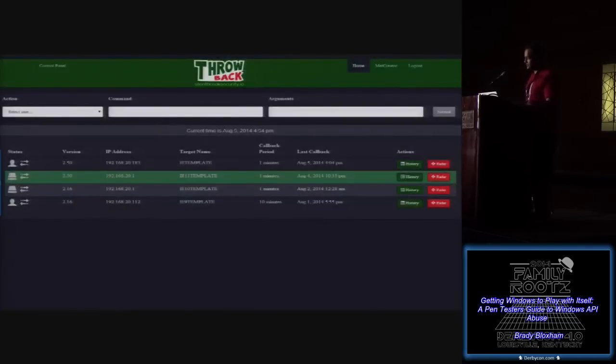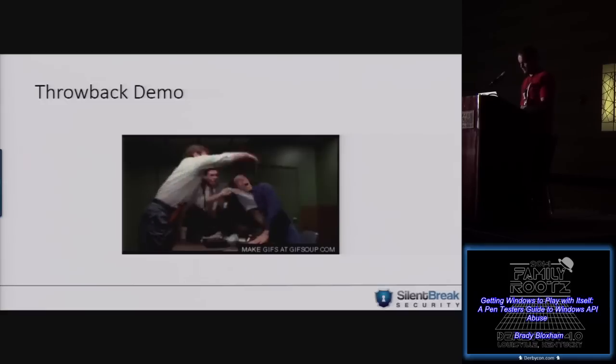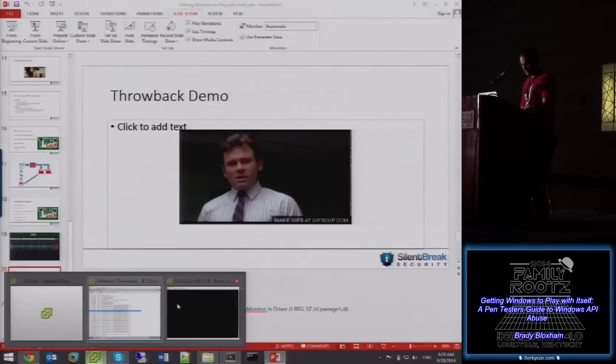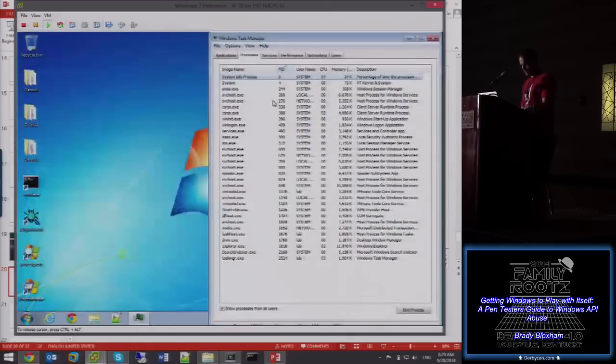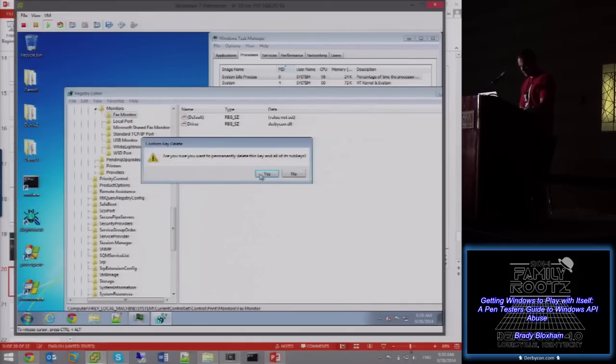So here's what the interface looks like. Let's go into it. Let's do it. All right. Actually, before we do this, I need to delete these other persistents. So let's delete.